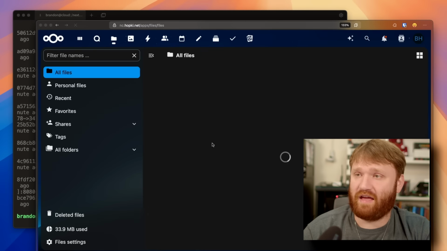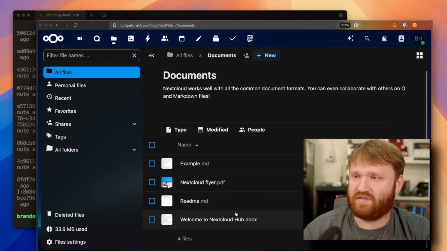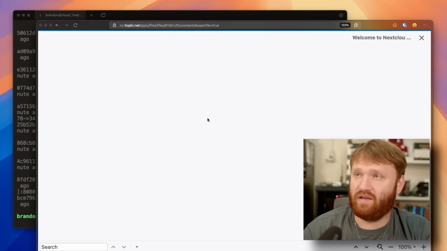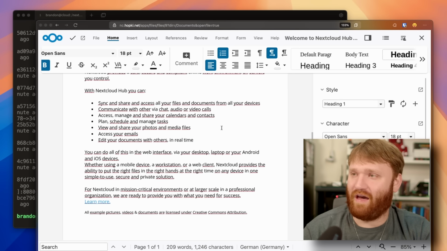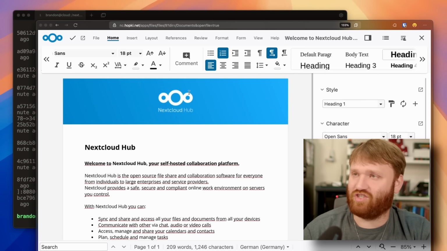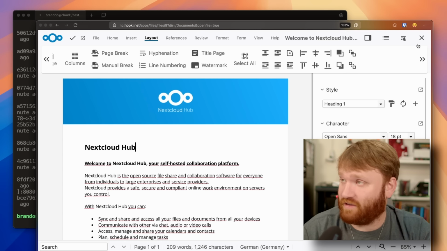So if I go over here to files, for example, and let's go to documents and just open up something. Welcome to Nextcloud Hub docx. So this is a Microsoft format. If we just click on that, look at that. We're in a nice little collaborative document editing application. A bunch of settings, a bunch of things you could do. It's truly, really feature rich.